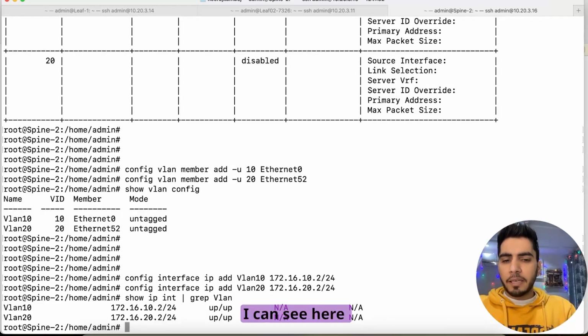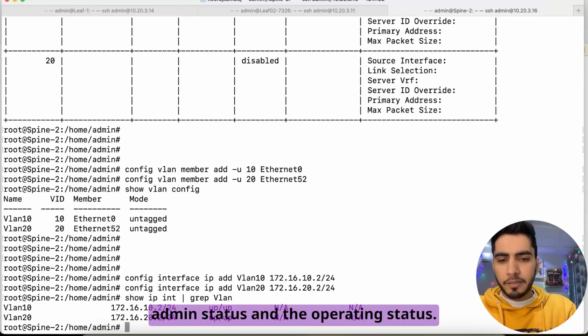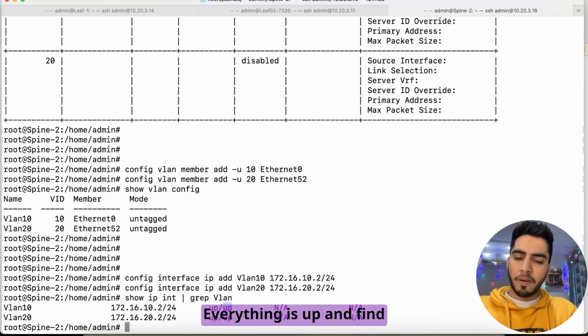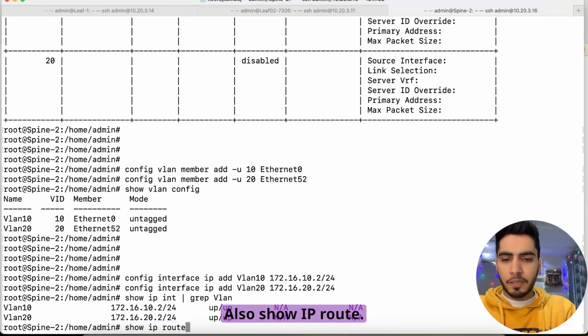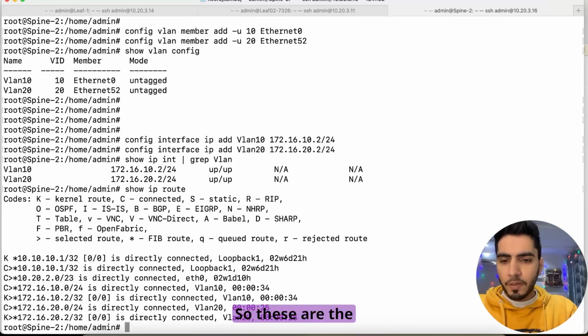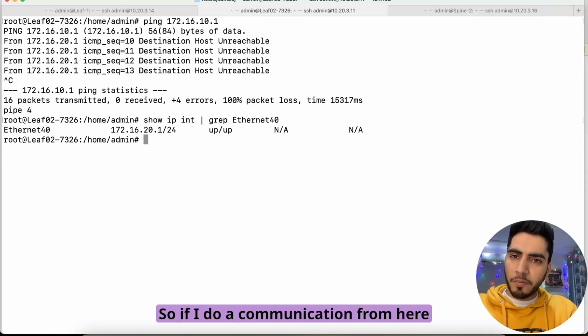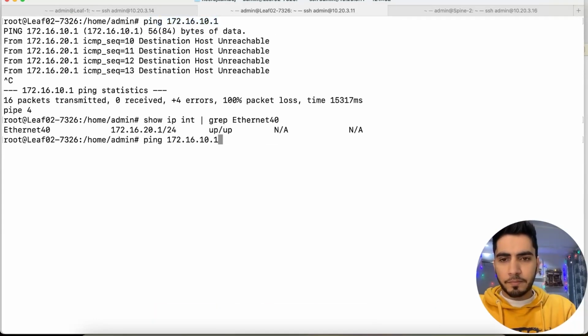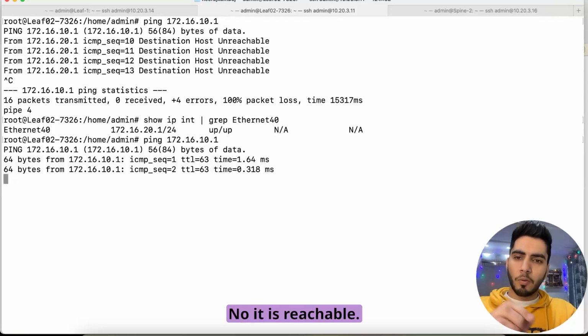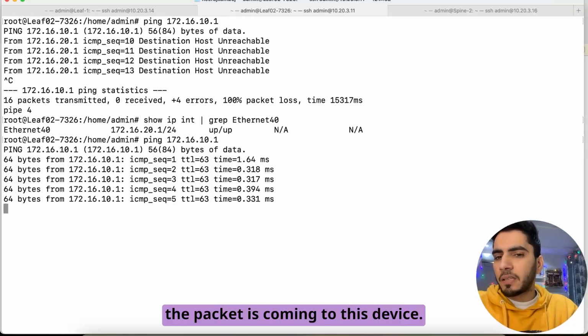Perfect. I can see here VLAN 10 is up and running, and you see the admin status and the operator status, everything is up and fine. It means everything is fine. Now we can check the routing also. Show IP route. These are present in my table as connected, and the kernel route also, all good. So if I do a communication from here, it should reach this one, and it is reachable.